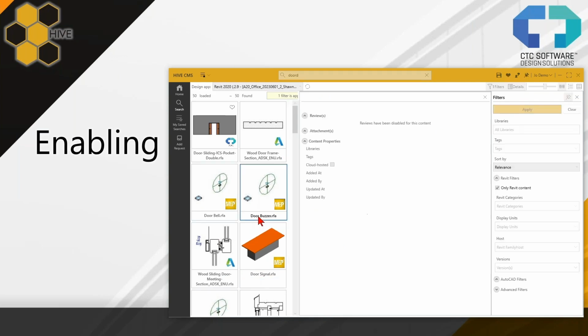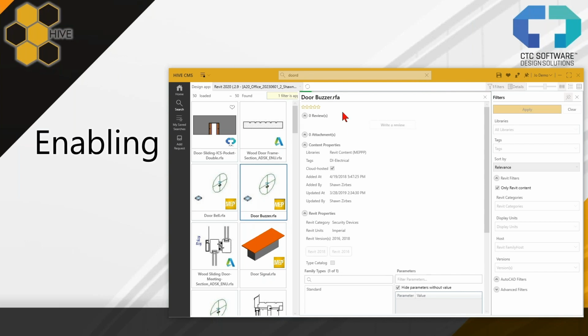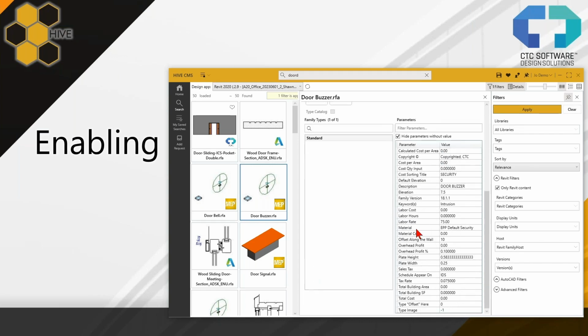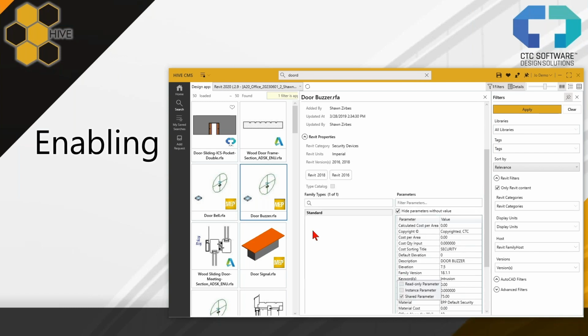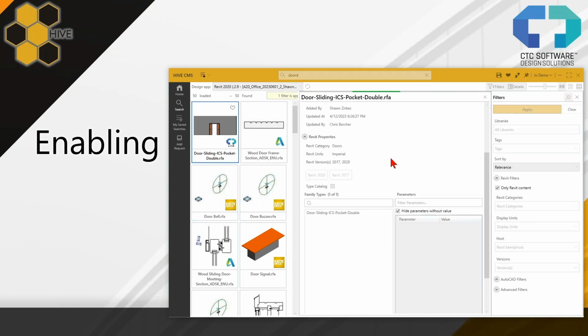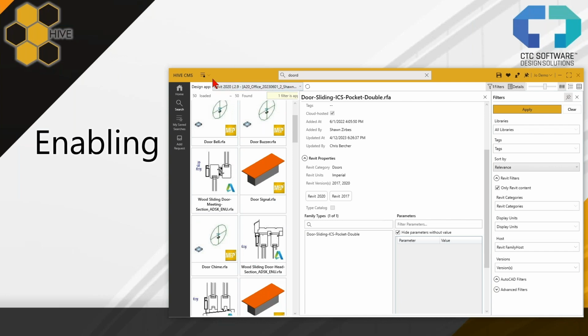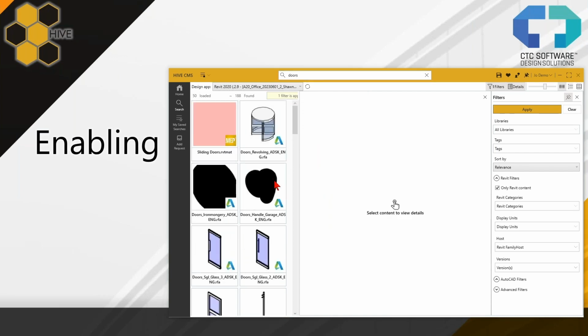But if I pick on something, anything, when I select it, it's going to give me a bunch more information about that content, what versions it's associated to, the family types that are associated to it, and all the parameters and parameter values that are associated to that piece of content as well. So I can get quite a lot of information about something. In this case here, let's actually search for something that has a bunch more stuff. Doors. I'll use doors as an example here.